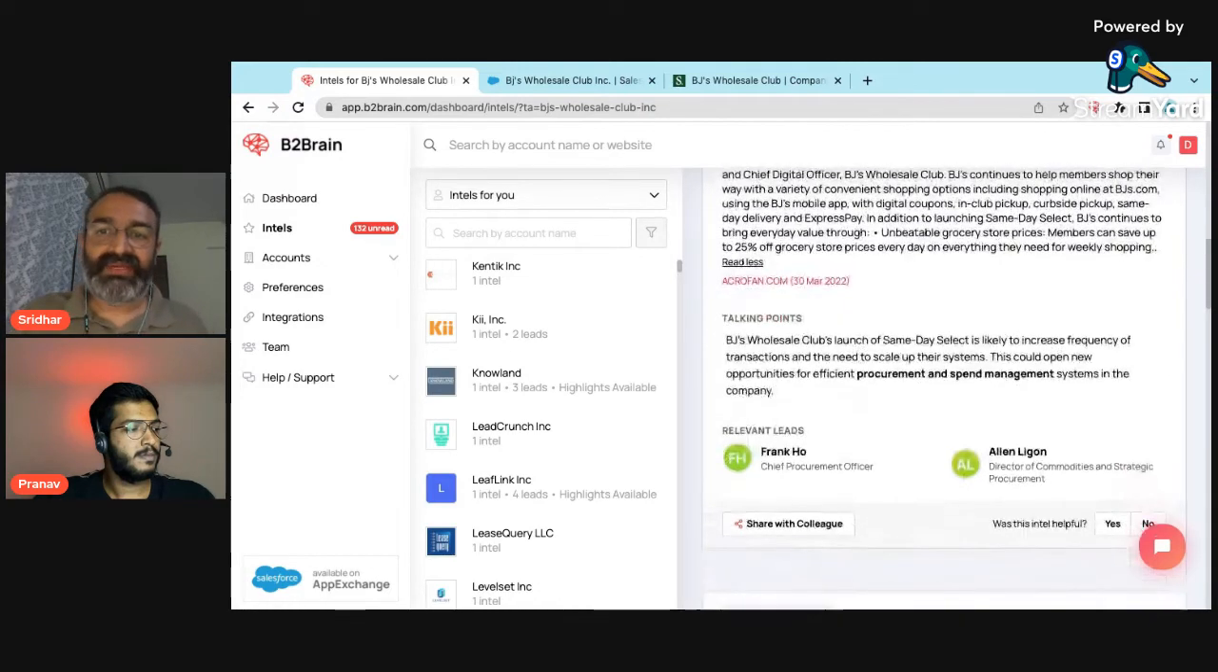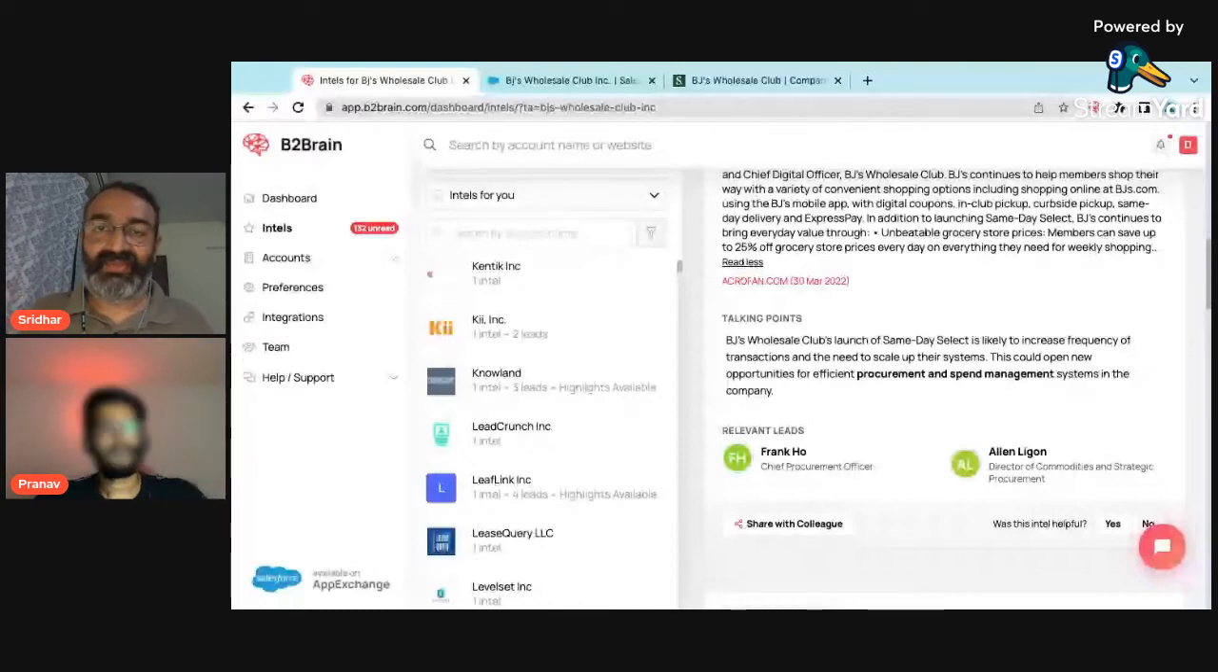He can position it as, look, BJ's folks, you're launching same day select, which means speed of business is much higher, and which means your systems have to buckle up, your systems have to get better. And you're going to have to make investments in procurement, in newer capabilities for your operations to run more efficiently.